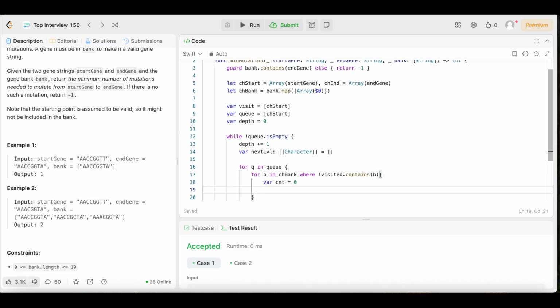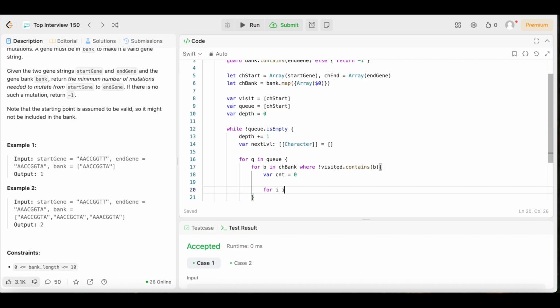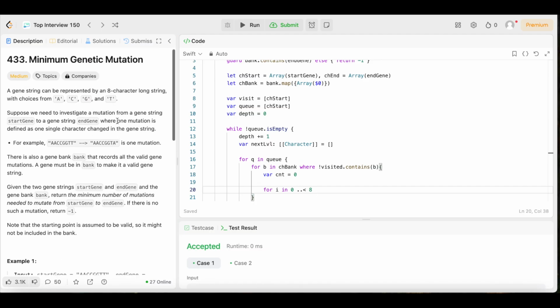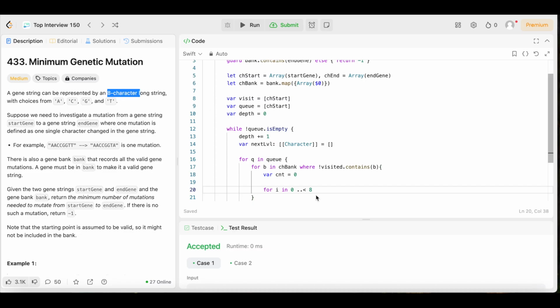So in order to do that, we're just going to say for I in 0 up to 8, because remember, it's an 8-character long string. So for I in 0 up to 8, where b square bracket I, come outside the square bracket, exclamation point equal, so does not equal q square bracket I. We're going to come out, we're going to increment count. So we're going to open up the brackets, say CNT plus equals 1.